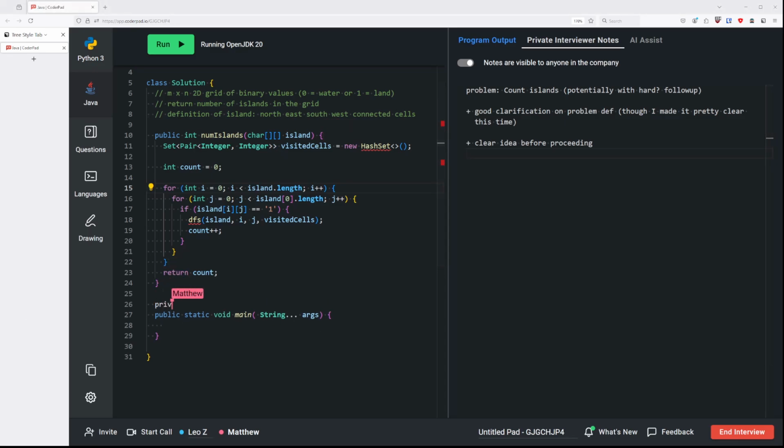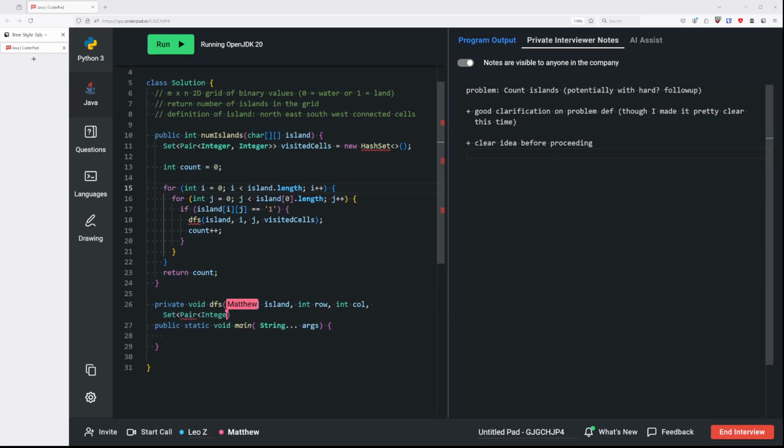Okay, so this will be private void DFS, and it takes in the island, an int for the row, and also a column, and it will also take in the set of pair of integer to integer.